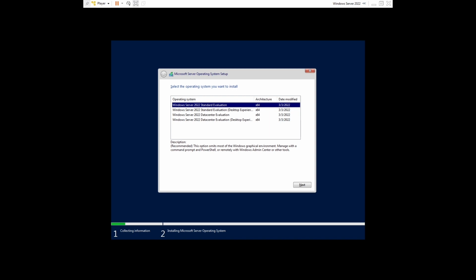Here you can see Windows Server 2022 Standard Evaluation, Windows Server 2022 Standard Evaluation Desktop Experience, Datacenter Evaluation, and also Desktop Experience. Standard Evaluation means we can run all applications in the terminal only. This one is for the desktop experience. As of now, I am selecting desktop experience. Also, in the discussion, I will mention the differences between these. Click on next.